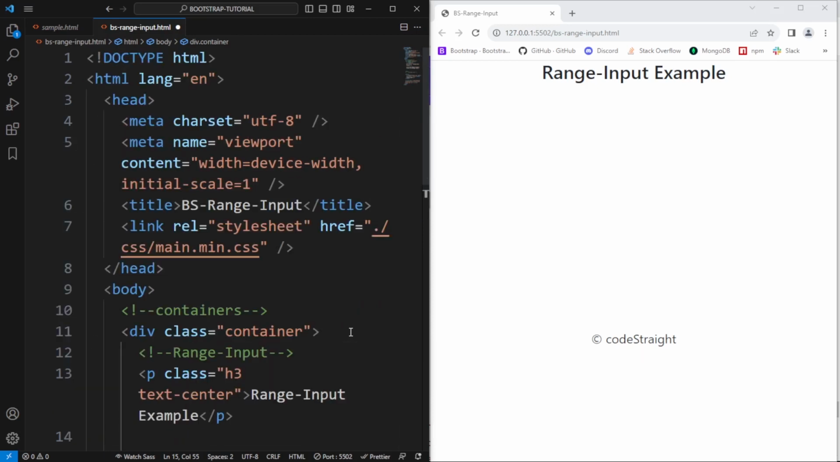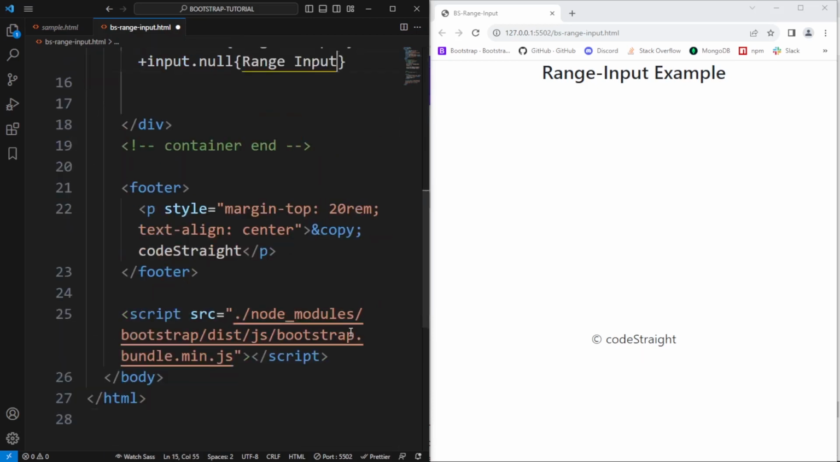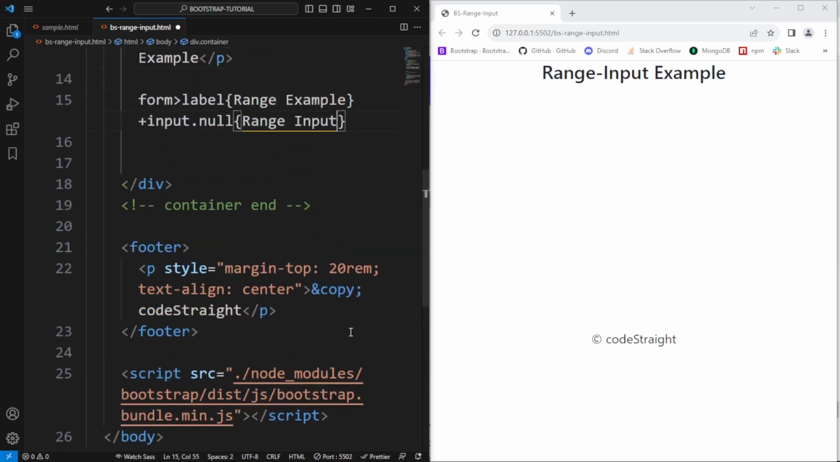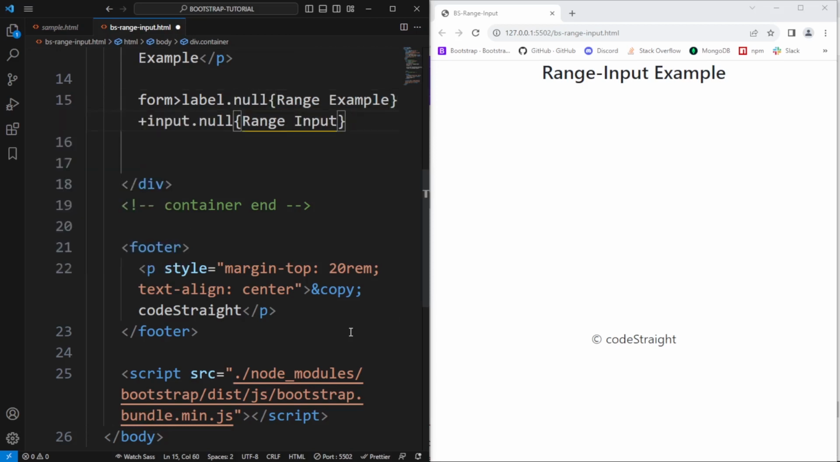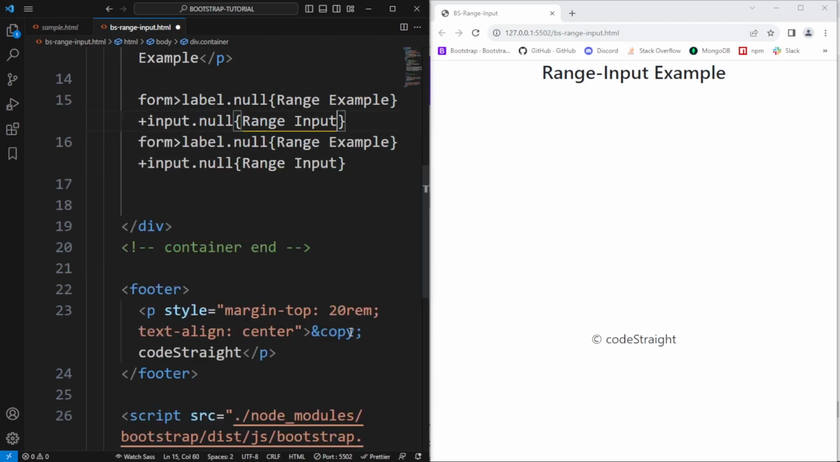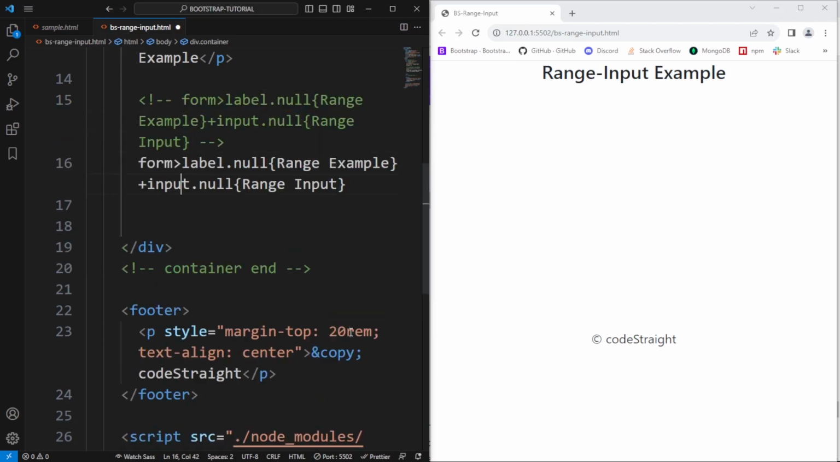and let me wrap our editor and let's see what we have. We have label and we don't have any class. Let's add null class here as well. Alright, and I'm gonna keep it for you. Let's comment this one out and make this one work for us.